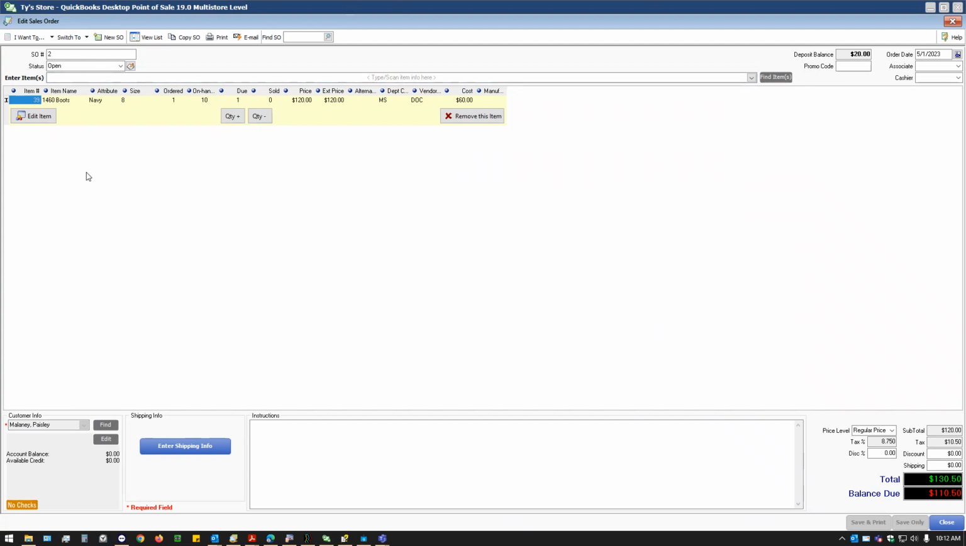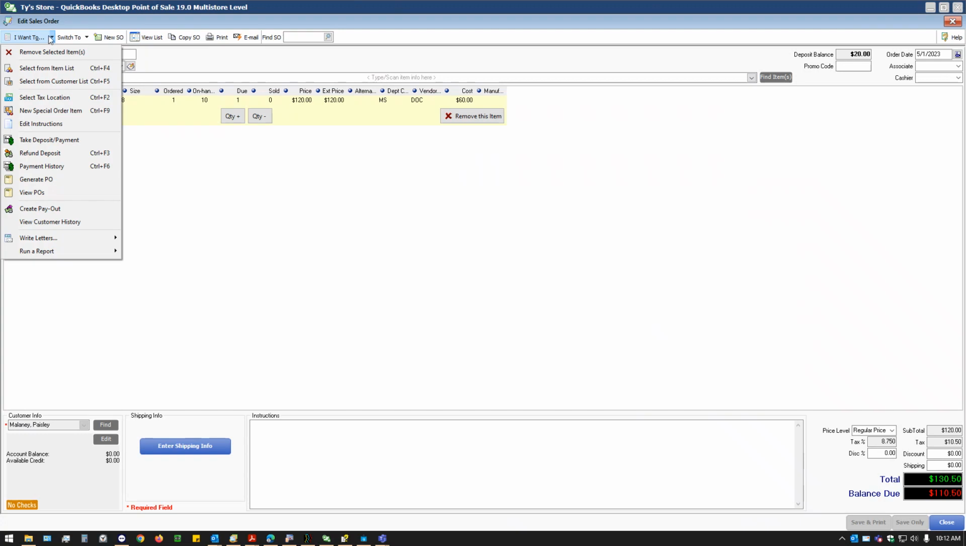Quick note, you will have the ability to view a list of existing sales orders in the Edit Sales Order window. You can copy a sales order. You can create a new one. You can, of course, navigate back to another part of point of sale. But otherwise, most of our relevant functions are handled in the I want to menu.